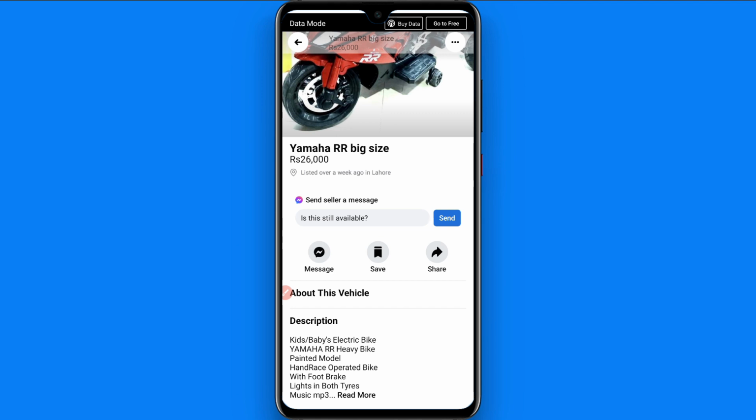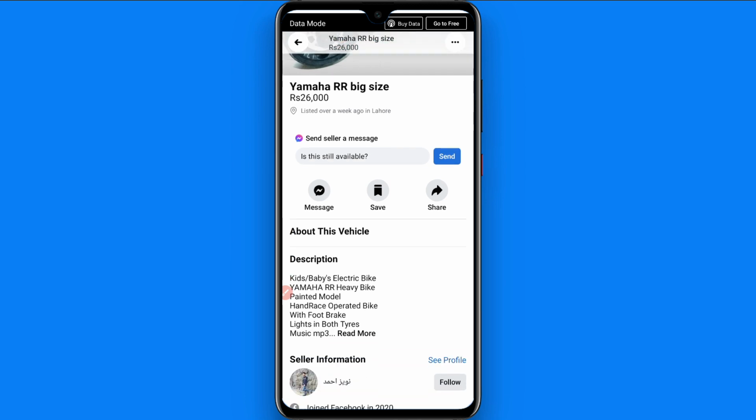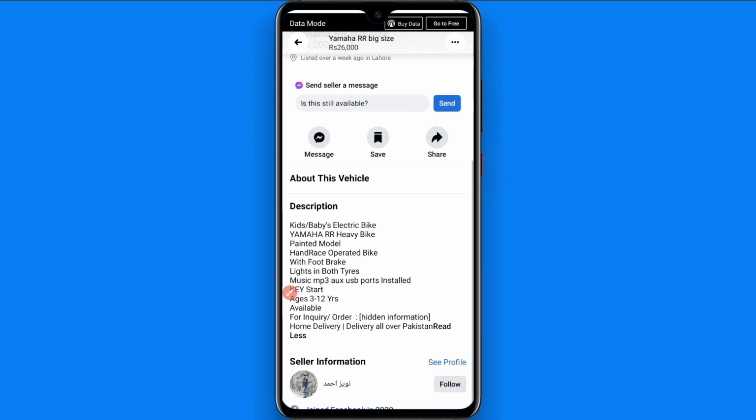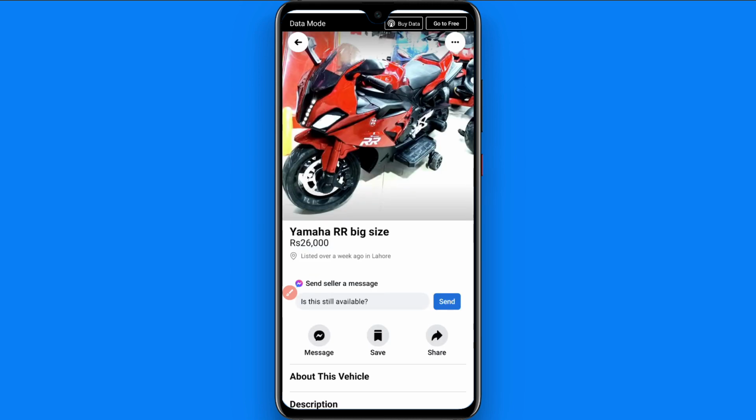So here you will see send seller a message. Simply, is this still available? I can simply send it or contact him on Messenger. Also you can save it from here or share it with your friends, and you can read the description here. Go back.